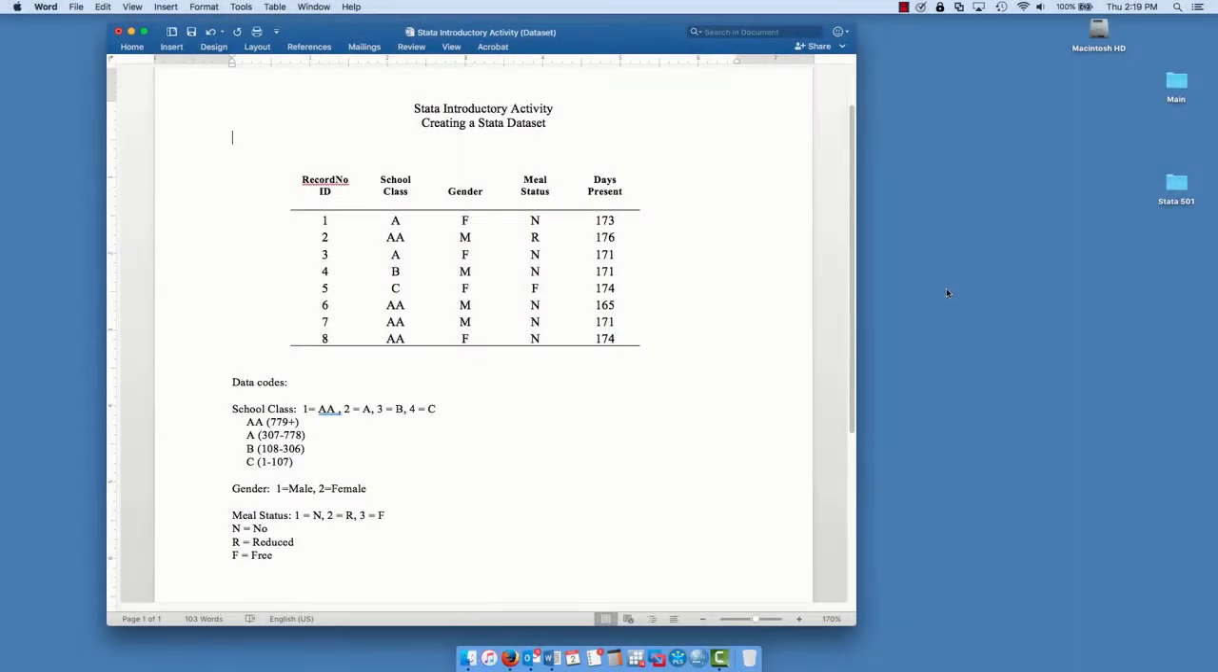For this introductory activity, I'm going to demonstrate how to create a data set using Stata. The data that we're going to look at is a subset of data collected by the Montana Office of Public Instruction. The variables that we're going to use for this example are school class, and school class is represented by AA, A, B, and C.